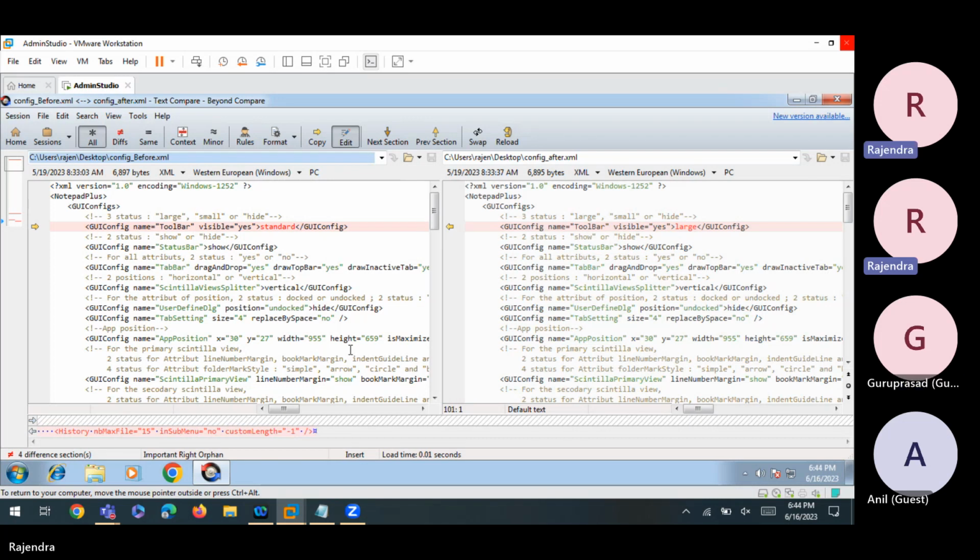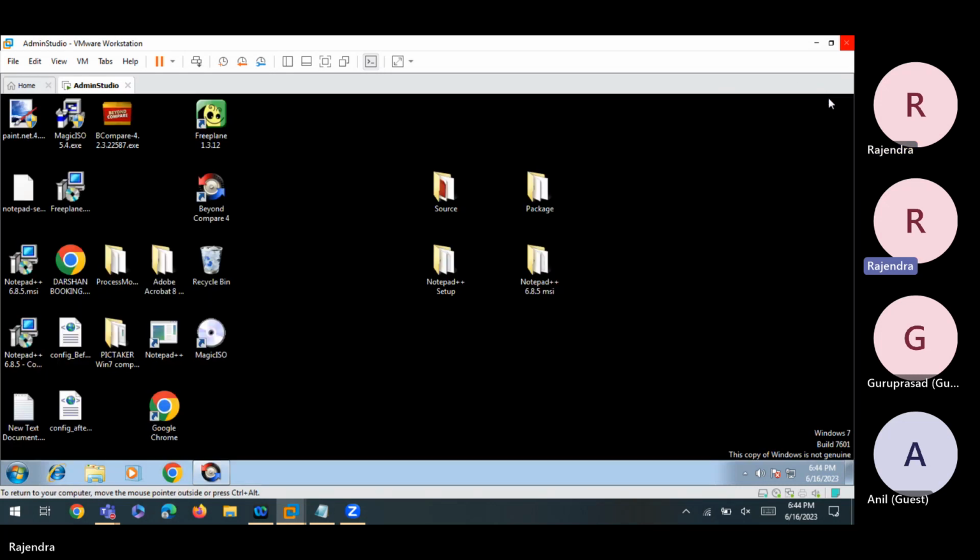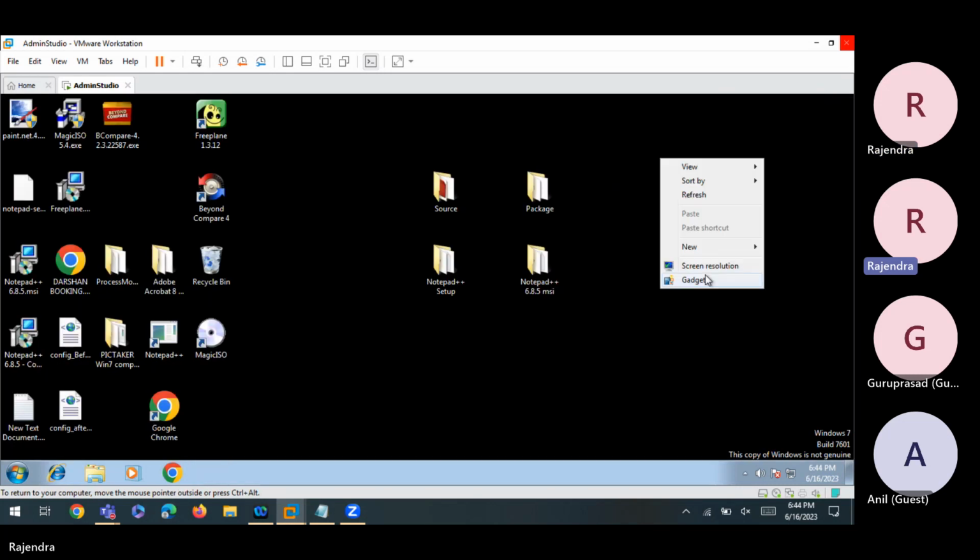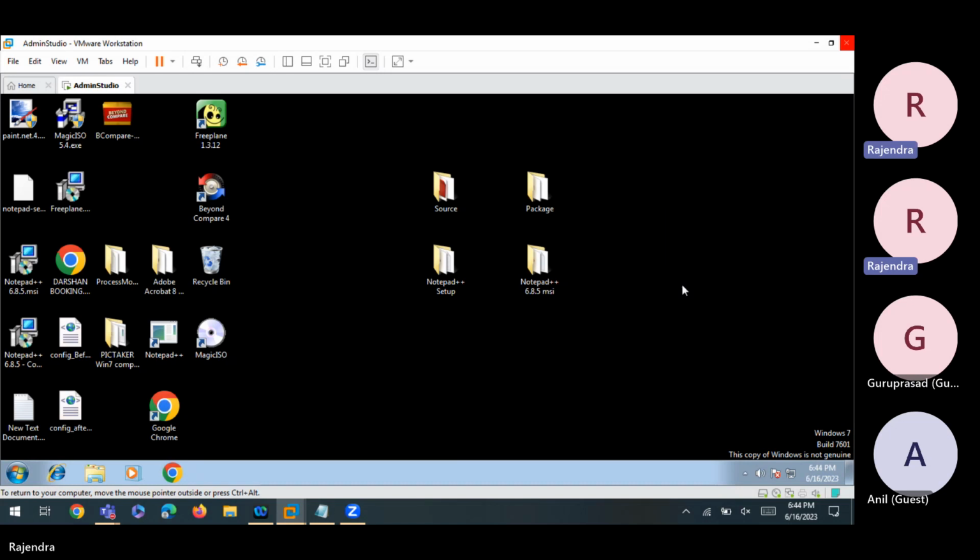Yeah. So Beyond Compare you can use for file compare as well as folder compare. Okay. Okay, now you open the other form.